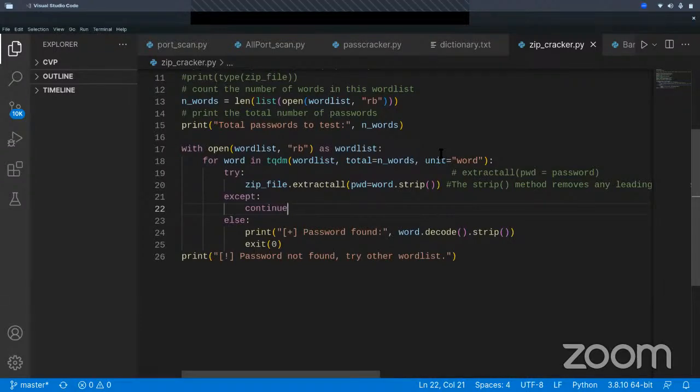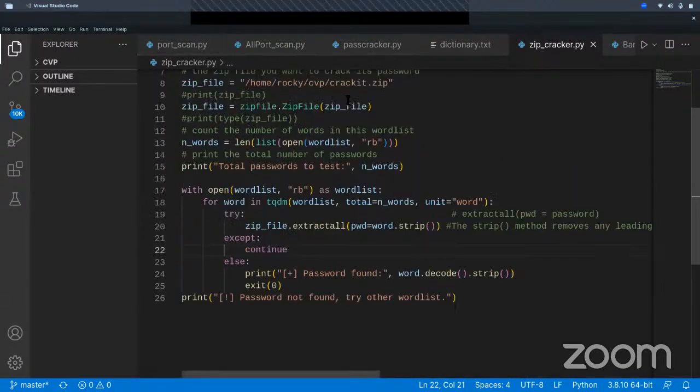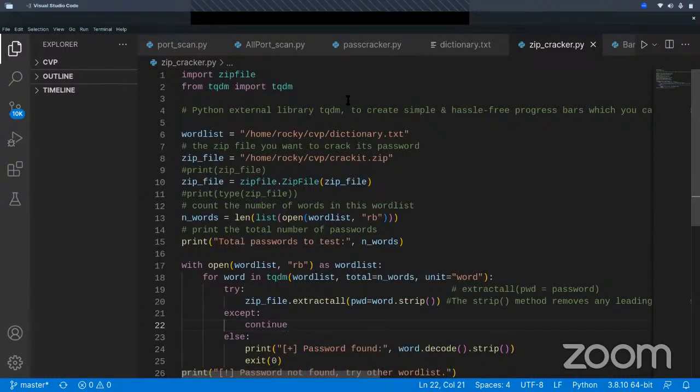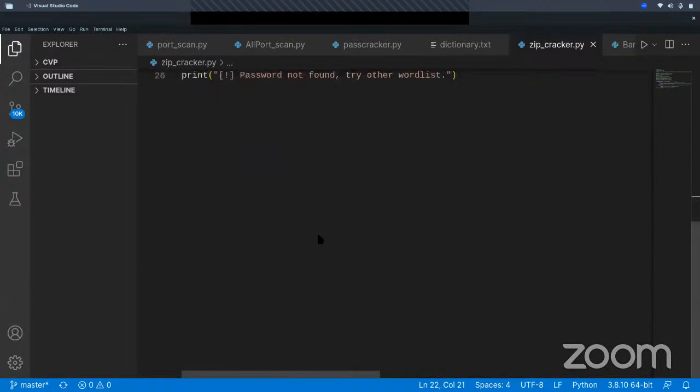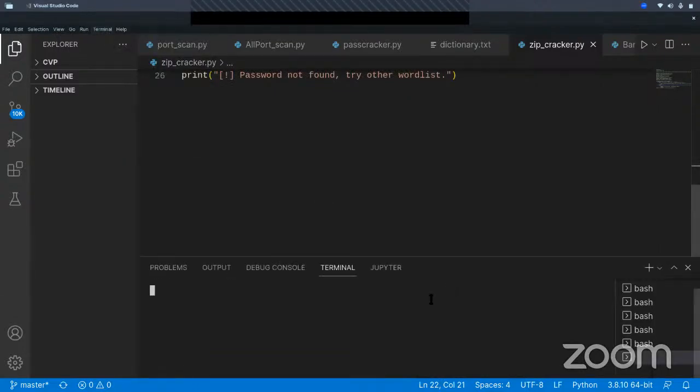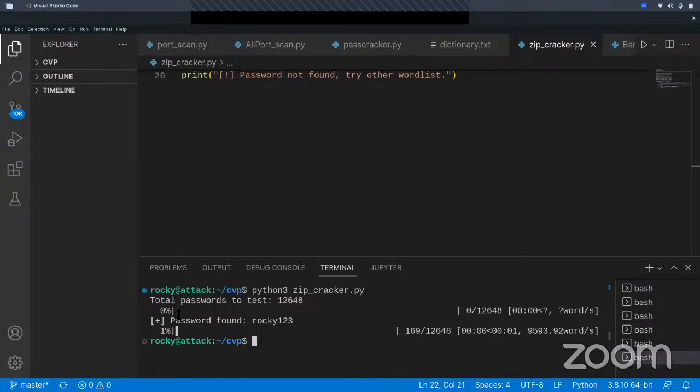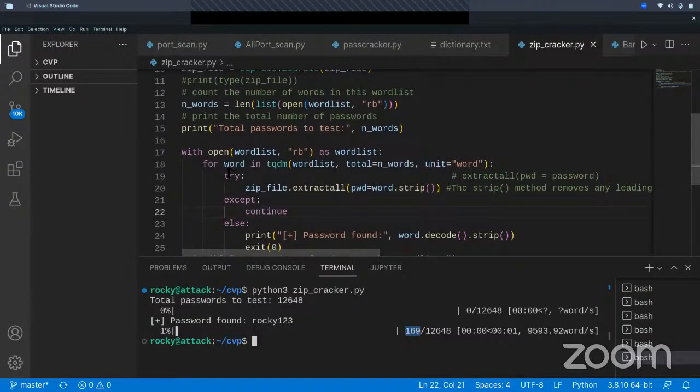TQDM once again. Okay, we are using TQDM so that we can visualize it in a better way. Like, let me run it. Python 3 zip cracker.py. You can see that it is giving 1%. It means that the password is present in the 169th position in this iteration. And the total words were 12,648.